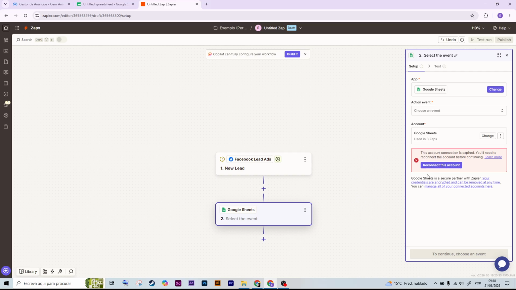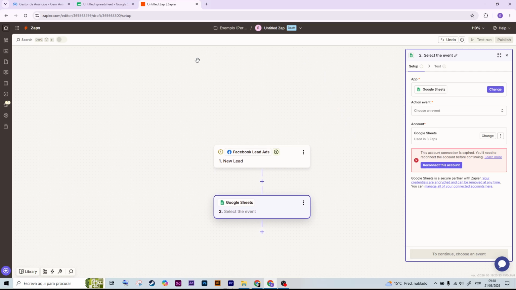will be stored. After that, you will see the field mapping screen. Here you match Facebook lead fields like name, email, and phone number to the correct columns in your Google Sheet. Once everything is mapped, click Test Step to make sure the data is being sent correctly. Finally, click Publish or turn on Zap to activate the automation. From now on, every new Facebook lead will automatically appear in your Google Sheets.